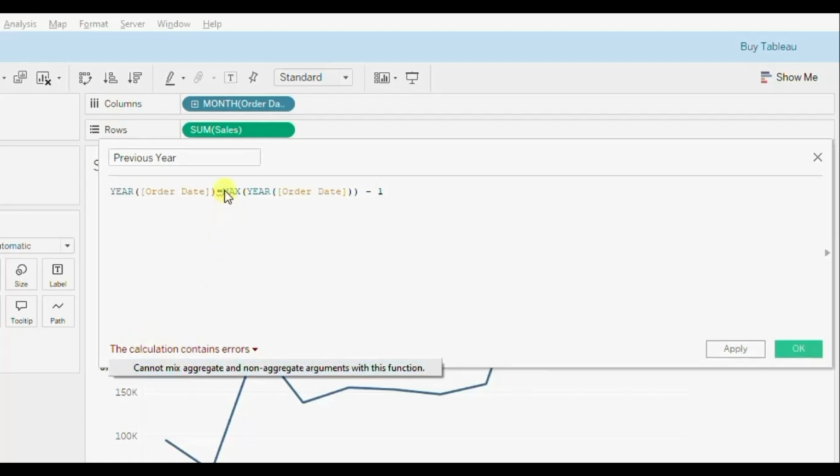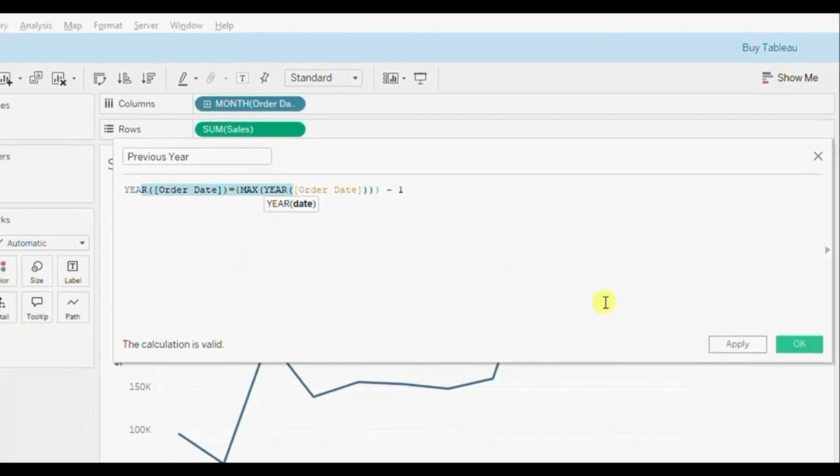Here also you will observe that we are getting the same error. So to solve this issue, we will enclose the max within curly braces. Now this calculation will act as a filter for the area chart and give us rows only for the previous year, that is the year 2020. Click on OK.